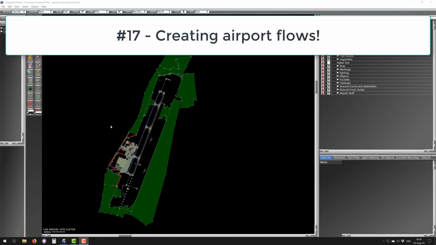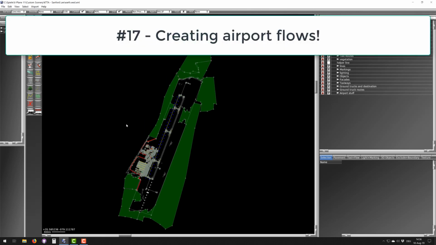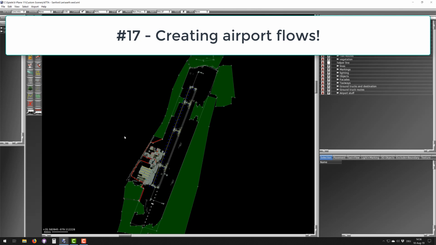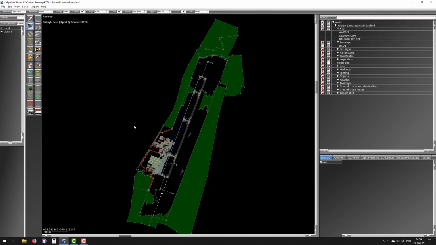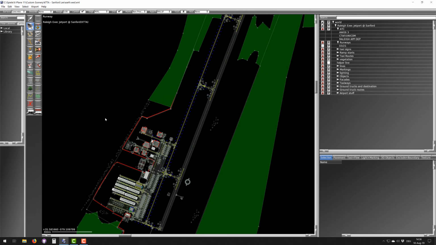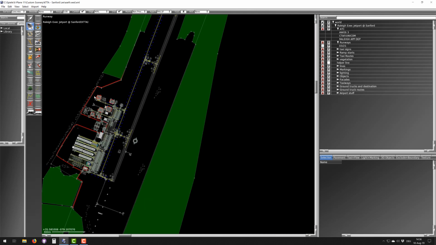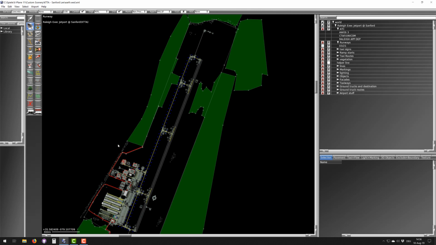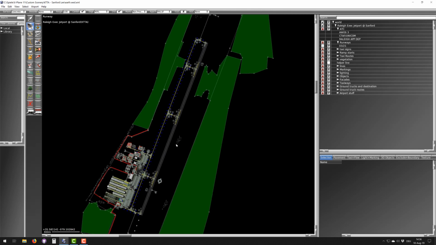And today's subject will be the mysterious airport aircraft AI flows. We're getting lots and lots of questions about these on the forums. I'm not the 100% total expert on how these work, but I'll try to pass on what little I know about the flows to you in this video.